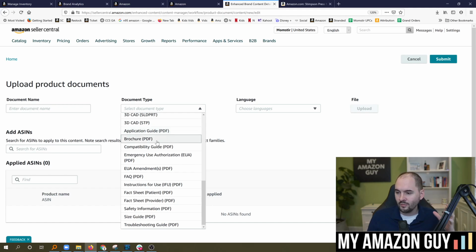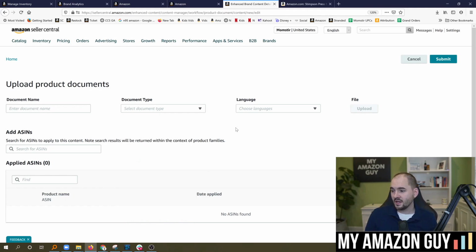And there's just so many different things, like a compatibility guide. How many of you out there have a compatibility guide PDF, right? Maybe your item is specifically meant to be compatible with Legos or a particular name brand, and you're an accessory, right? Just so many different ways you could take advantage of this, in my opinion. Maybe a fact sheet or safety information, maybe a size guide, you sell some clothing, a lot of different things.